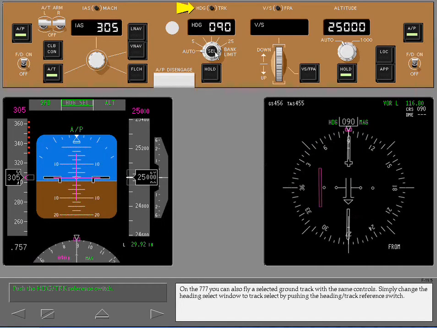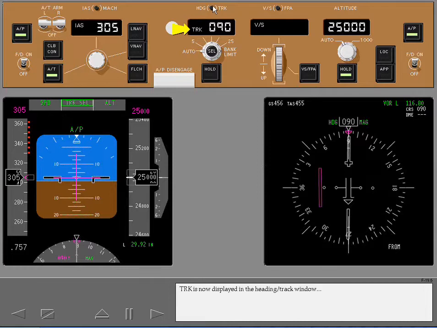On the 777, you can also fly a selected ground track with the same controls. Simply change the heading select window to track select by pushing the heading track reference switch. Track is now displayed on the heading track window and the PFD.